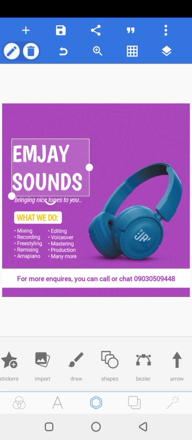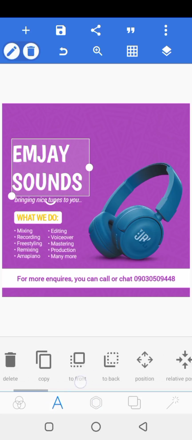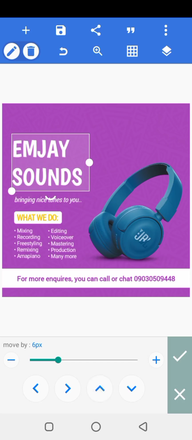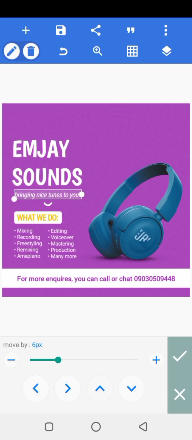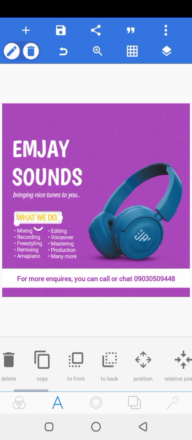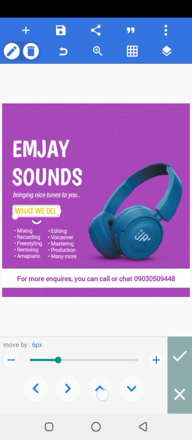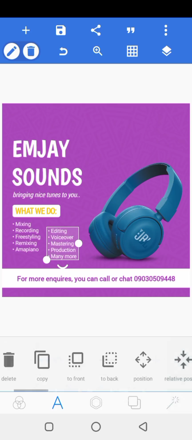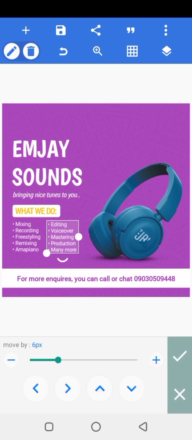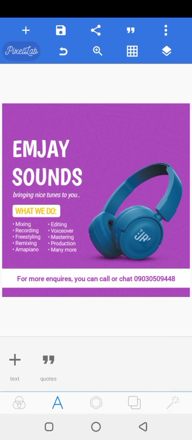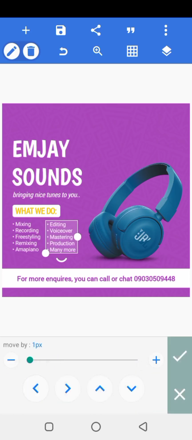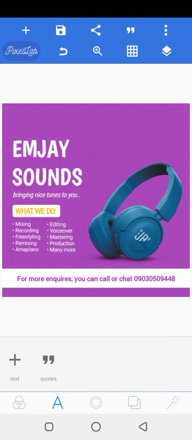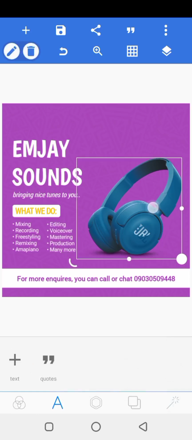Alright, so click on the text, the brand name, then click on position and move it up a bit. Click on the tagline, go to position and move it up a bit. Now click on this and move this up a bit also, then you click on this. So what I'm doing right now is a principle of design called alignment. You must make sure that all your elements in your design are properly aligned. So make sure you do that so that your work will look very neat. So you bring this up a bit also.